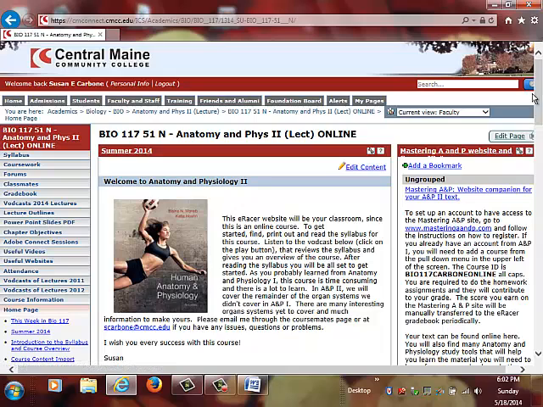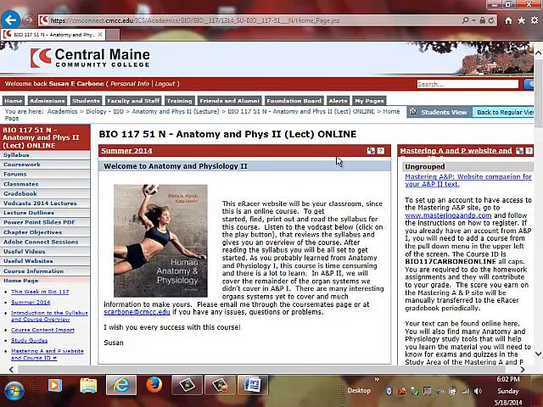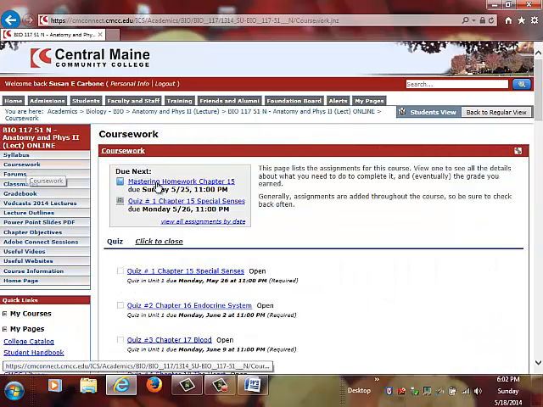Okay, so what else do we have here? We've already looked at the syllabus. Let's go to the coursework page, and before I do that, I'm going to make it look like it will look for you. So if you click on the coursework page, these are all the assignments that you will need to complete. This section tells you what's coming up next.